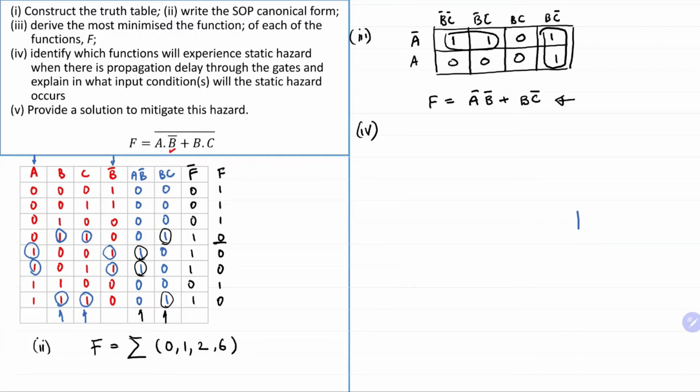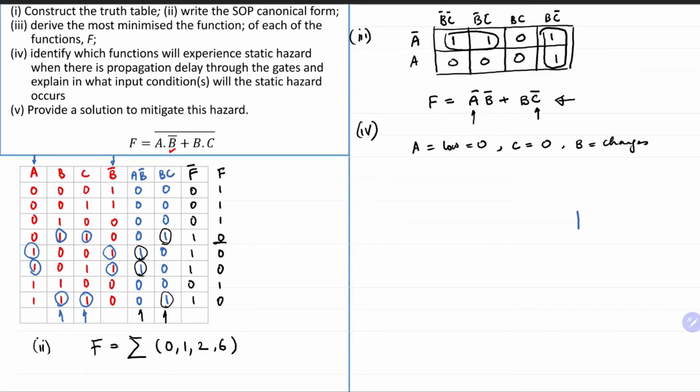And the hazards occur when A is low or 0, and C is 0 as well, and B changes. And we can draw out the timing diagram to see how this hazard actually occurs.